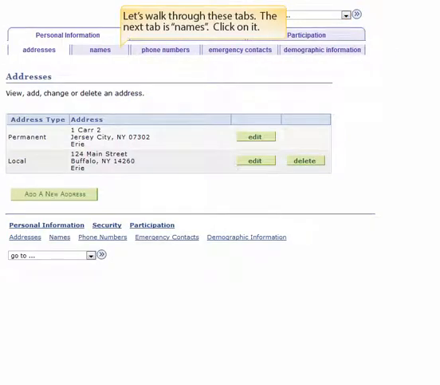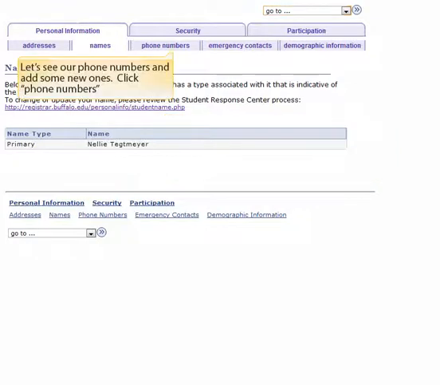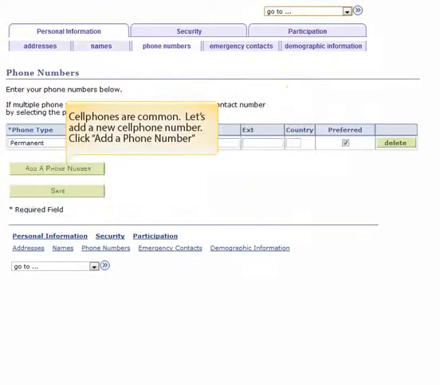The next tab is Names. Click on it. This page shows what names the university has on record for you. If you see incorrect information on this page, contact the Office of the Registrar at registrar.buffalo.edu. Let's see our phone numbers and add some new ones. Click on Phone Numbers. Cell phones are common. Let's add a new cell phone number.